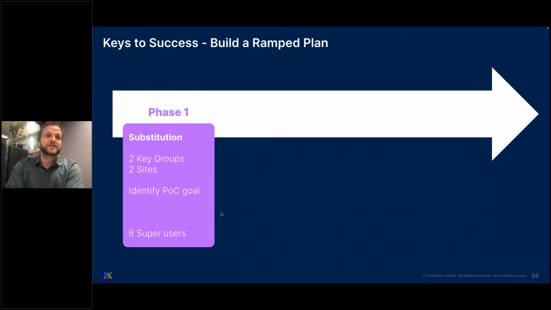So in the first phase of their DOE rollout, they focused on two key groups within their organization and two geographically separated sites, and they identified a small number of proof of concept experiments that would allow them to, first of all, just assess whether it was possible to substitute their current ways of working with a DOE process and a DOE workflow. They initially identified six super users, those innovators who were going to test the water, if you like, and push the boundaries of DOE and also of synthase as well, and see how well this was able to address their challenges.